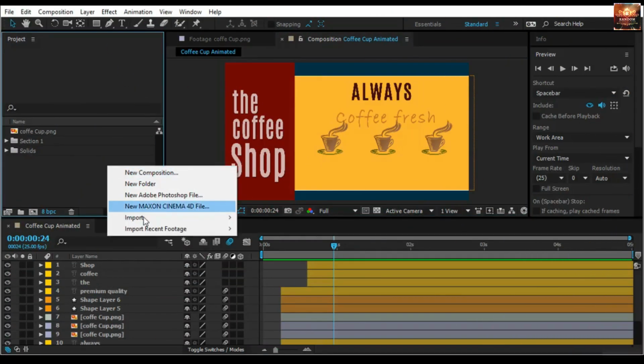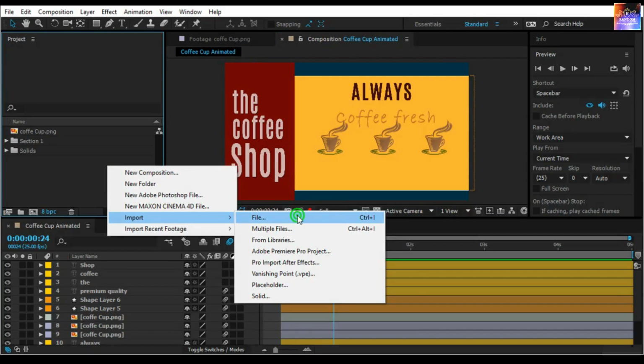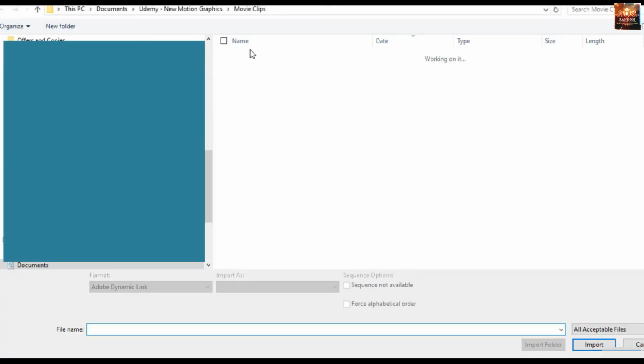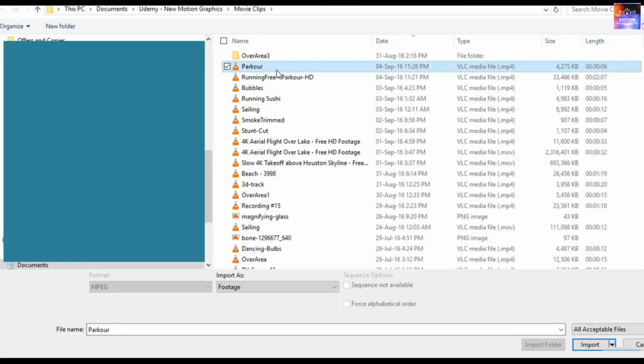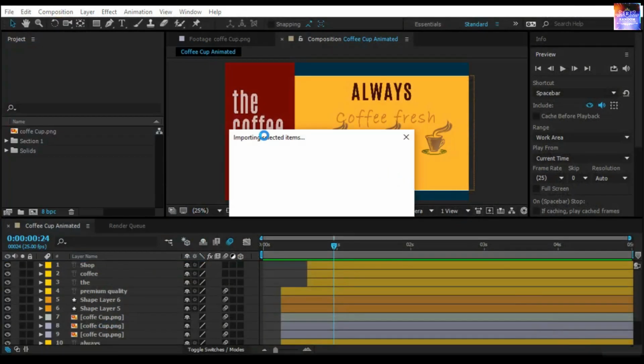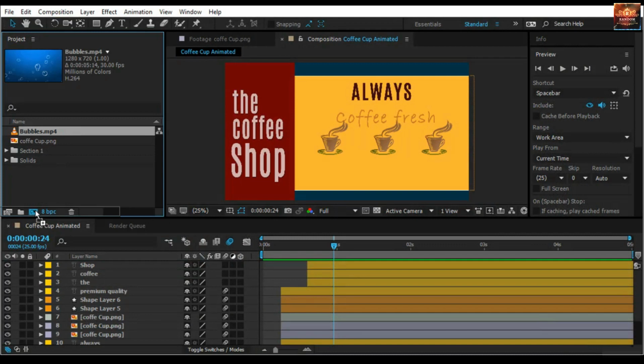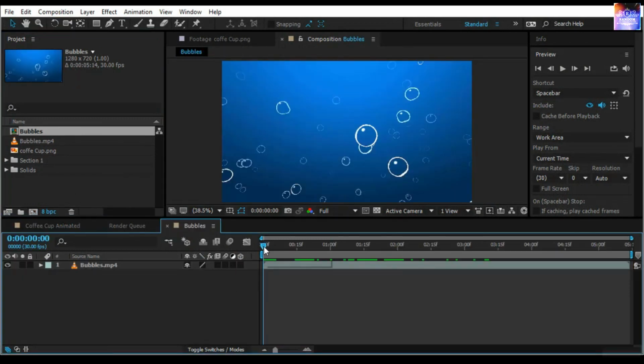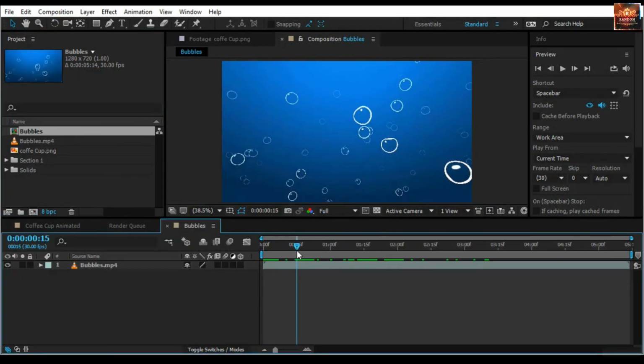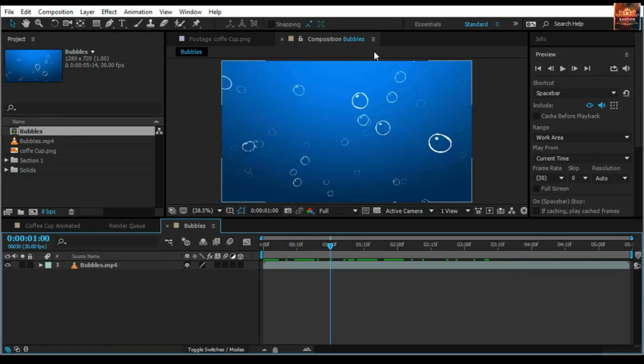Let's bring in a video here. We go to Import, File, and from the movie clips, for example, I will take this bubbles, okay? And I click Import. Now let's create a new comp here just for the fun of it. Now I want to compare the state at 15 frames, for example, and 1 second. How did the bubble move?